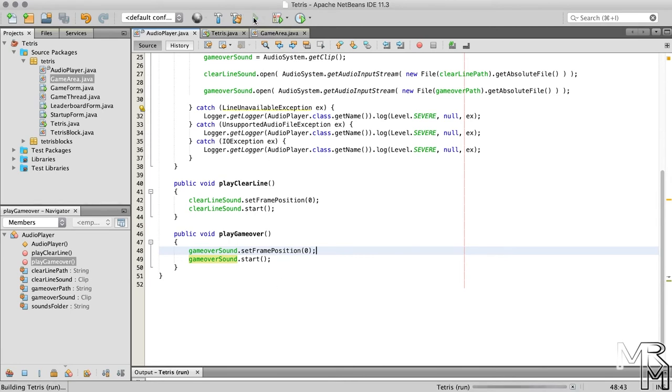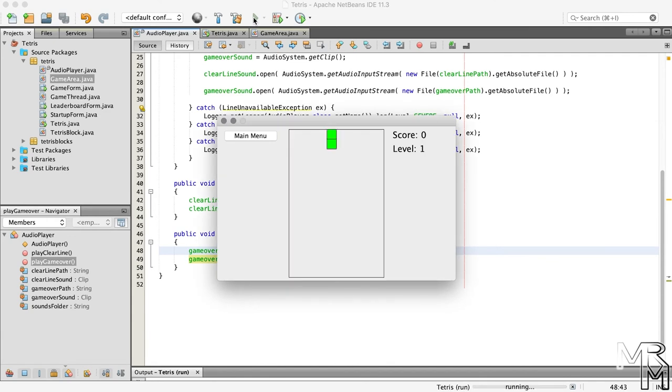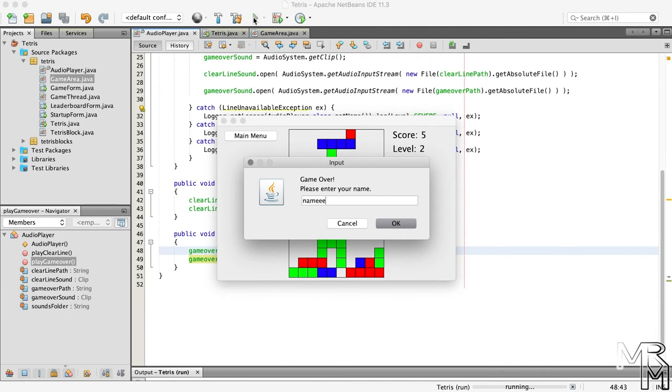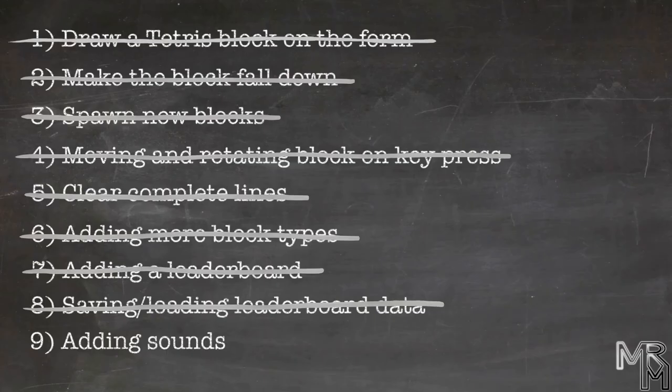And now if we run the game, all sounds play the way they should. Cool. Now feel free to add more sounds to this game by adding more clip objects to the audio player class and adding methods to play those clips. And step 9, finally, complete.